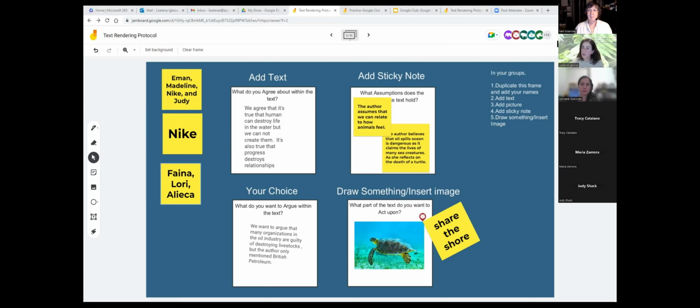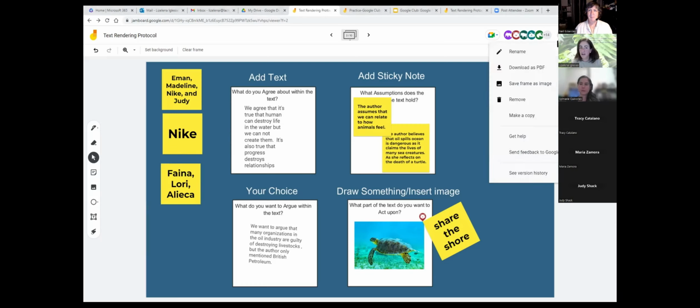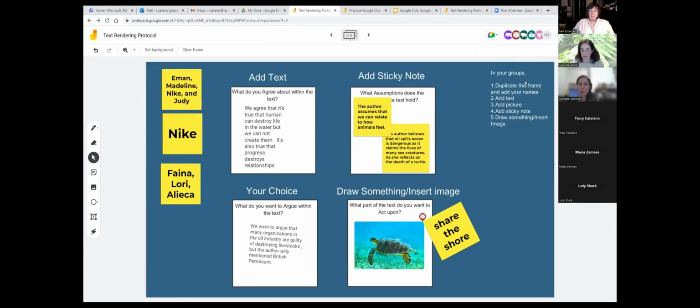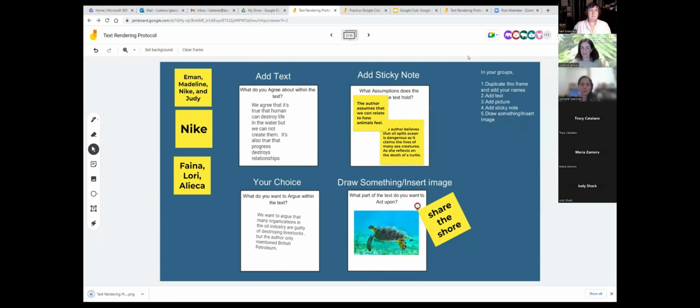And one thing I could do is, let's say I really like the work Iman, Madeline, Nikki, and Judy did. And I want to establish this. I want to save it as a sample. So you could download it as a PDF. You could save as an image. So let's say I want to save it as an image. Boom, save it as an image. So I have it, right?